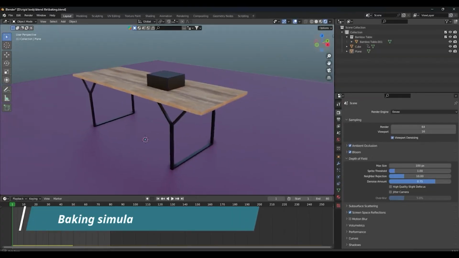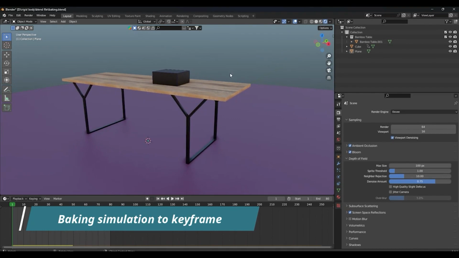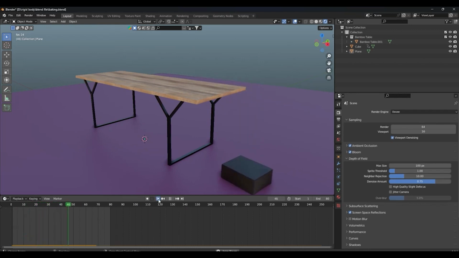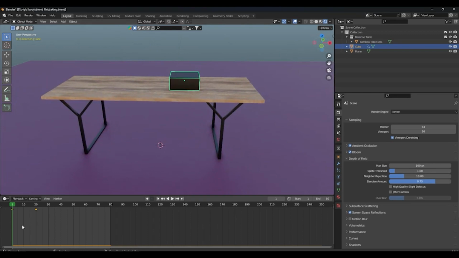Baking simulation. Once we have set up the scene and added a rigid body simulation, then we are ready to render. Before rendering, we can bake this simulation to simplify the rendering process. Baking is nothing but converting the simulation to keyframes.